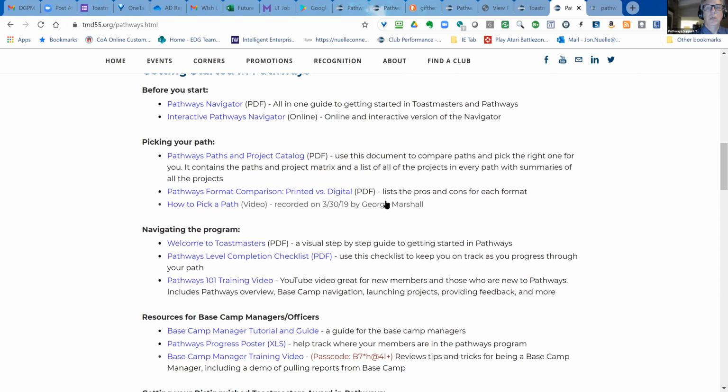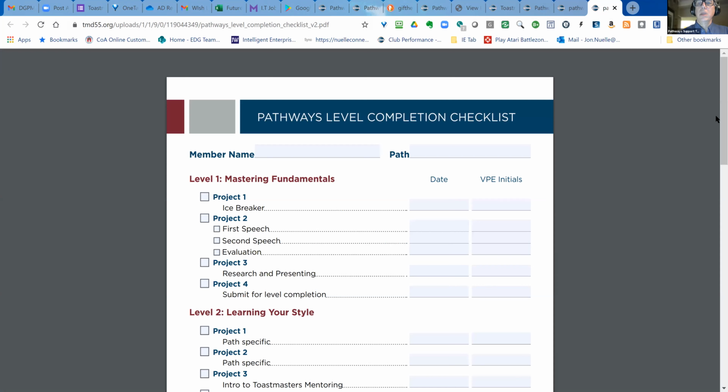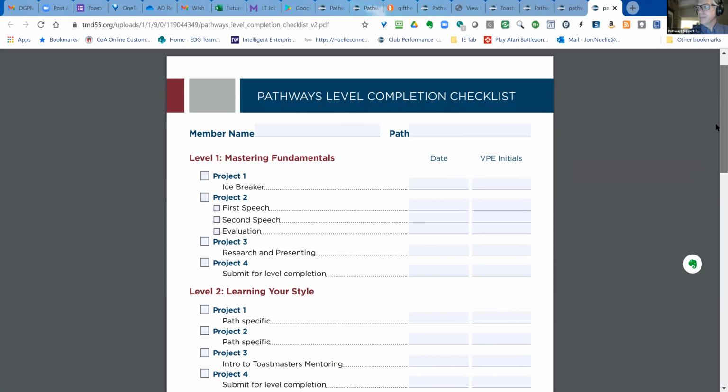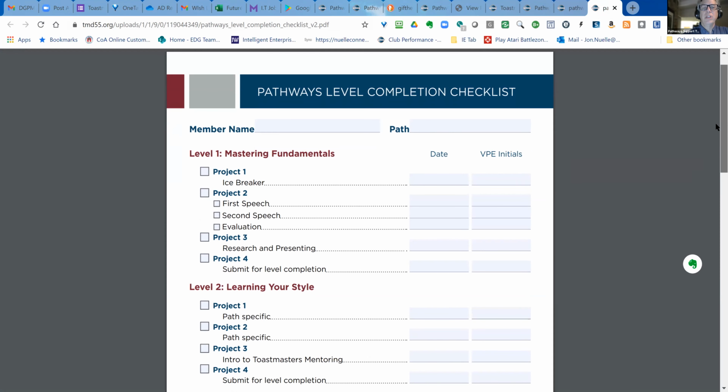Where is it? Far right side. Maybe it's loading. Where did it go? Here we are. So Jeffrey, can you all see this PDF now? Yes. Okay.